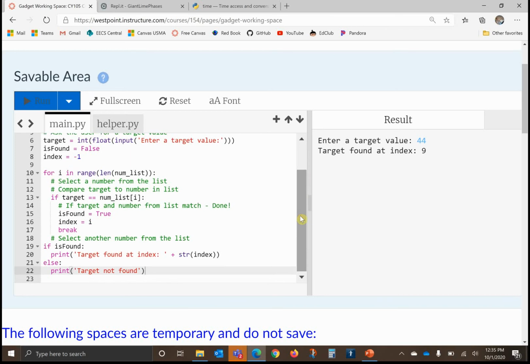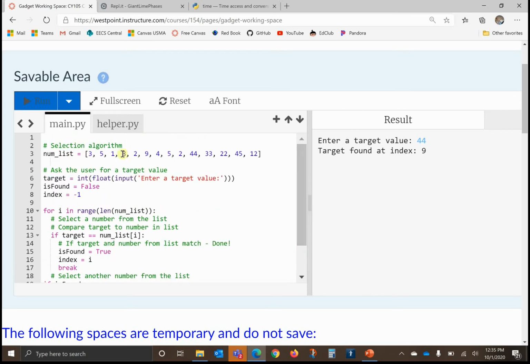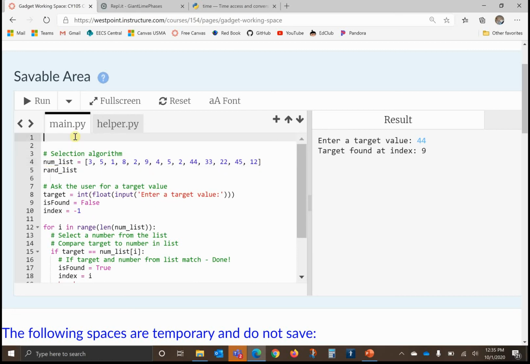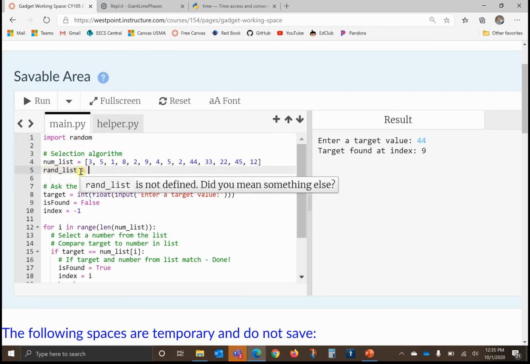Now, last thing I want to show you. So here's our simple selection algorithm. It works. That's good. We get a search, and we get some feedback on whether it's found or not found. What's cool now? This list has 14 elements in it. What I'm going to do is make a random list. In fact, I'll call it rand list, and I'm going to use the random module here. Again, I don't expect you to understand exactly what I'm doing here, but you should be able to follow some of it.